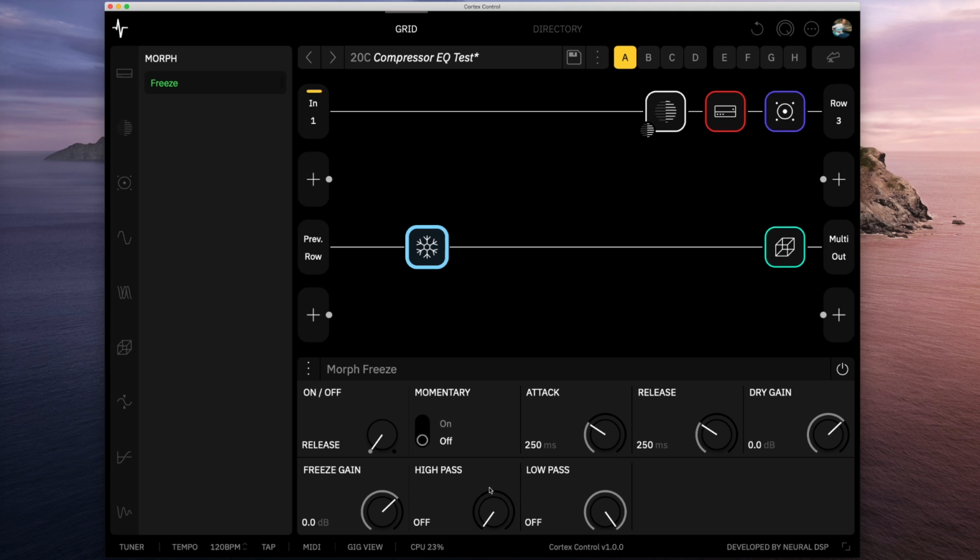And we'll talk about the momentary and the attack and the release in a second. The dry gain is the level of your playing once you've frozen the background note. The freeze gain is the volume level of the note that's frozen. And then you can put a high pass and low pass filter on this if you want to.